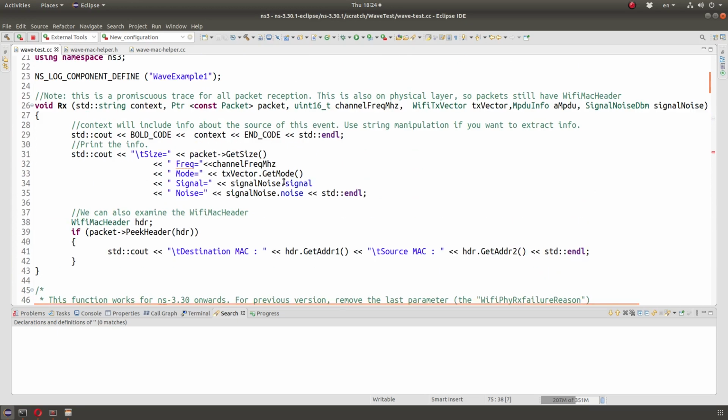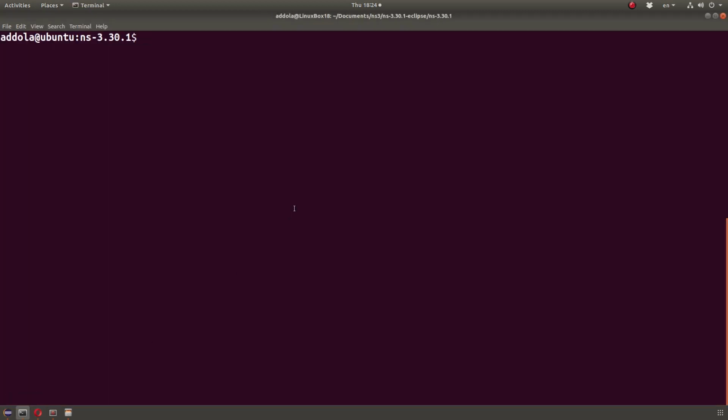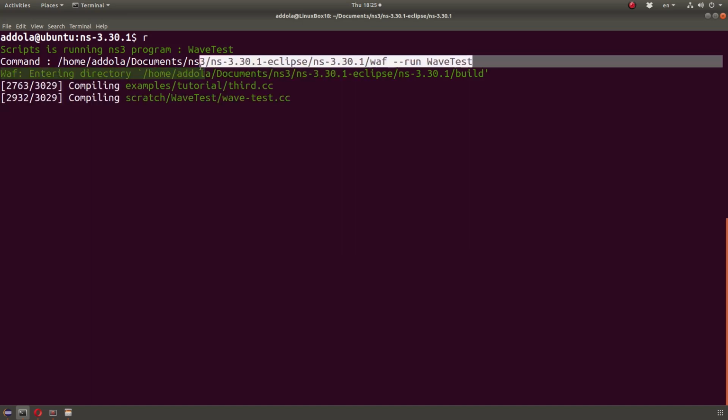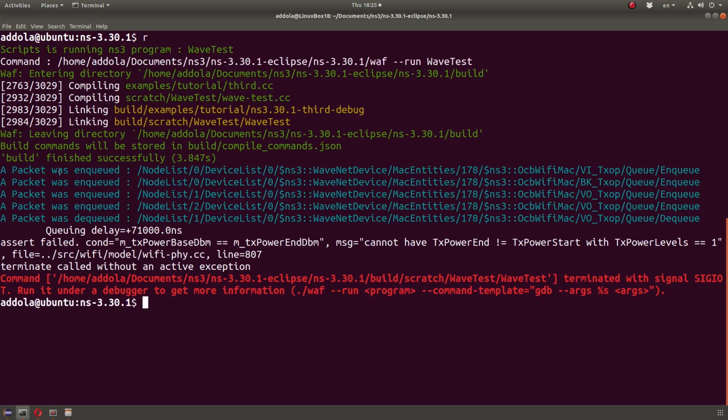Okay, and so if we run this, I will share this with you, and this is the MonitorSnifferRx. I just called it Rx. So this is the channel frequency, the mode, the signal and noise, and I just print the destination and source. All right. The way this is run, I actually have a very neat way. I have an alias R, which runs my latest modified project. And if you look at my GitHub repository, I actually share that Python code that runs this. So this basically runs this command for me.